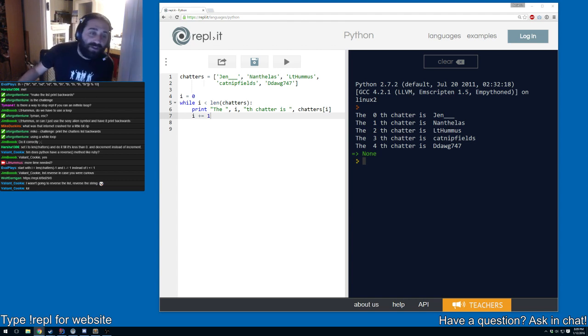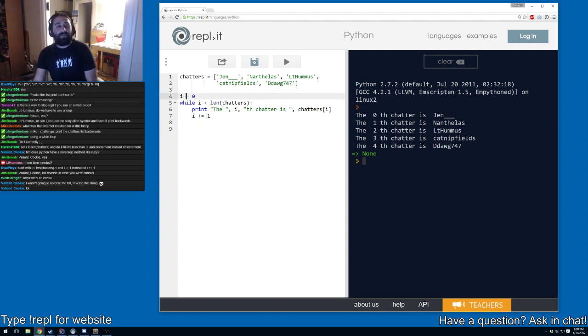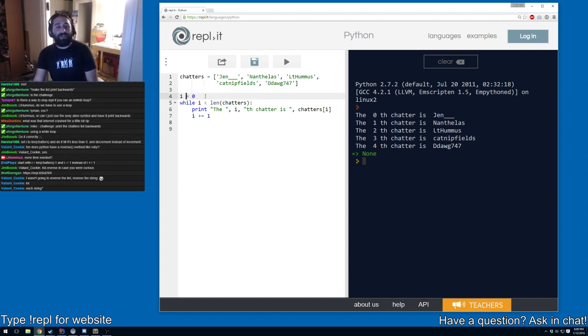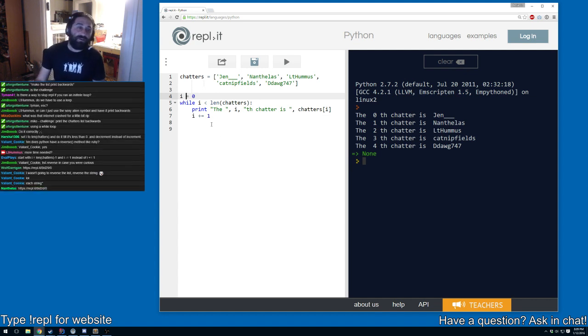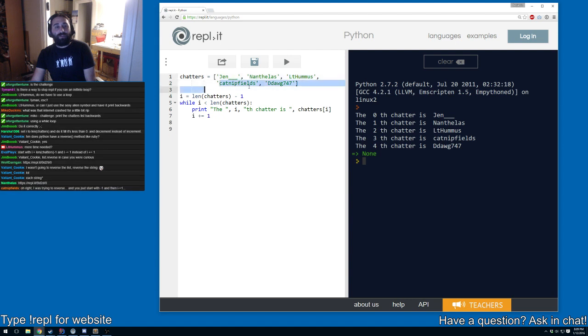Okay, so let's talk about the solution. Basically, what does this do? It starts with i equals 0, and then we go through the loop, incrementing every time. So instead we want to go backwards. We can set i to be the len of chatters minus 1. Remember, we want to do minus 1 because the indices start at 0. So this is, remember, 0, 1, 2, 3, 4.